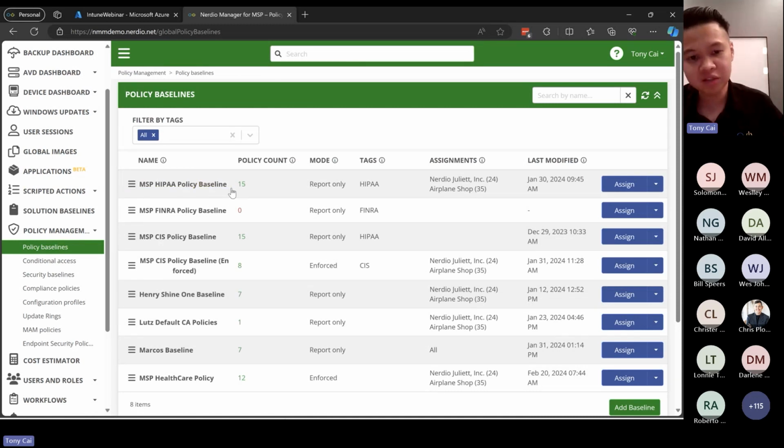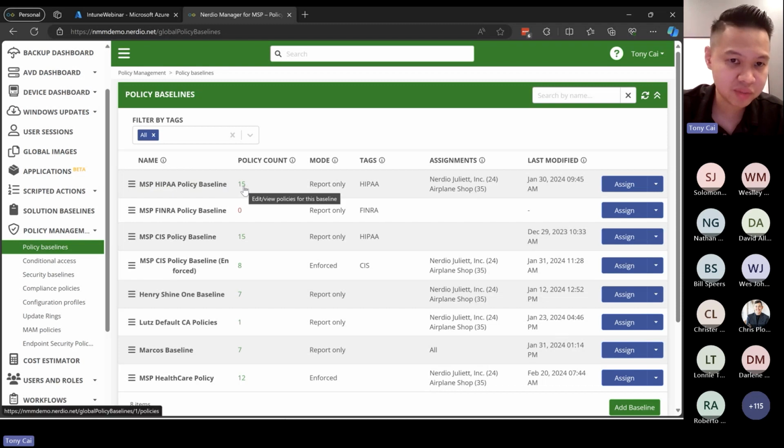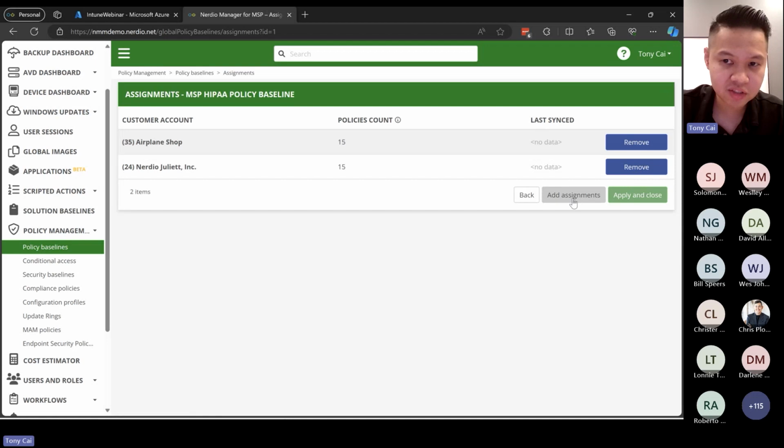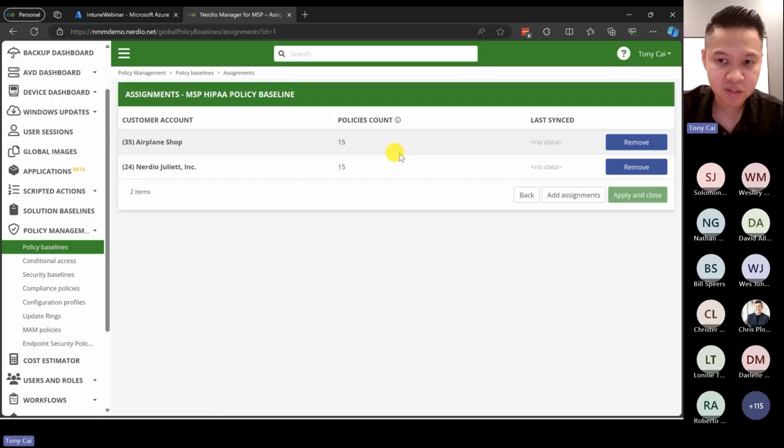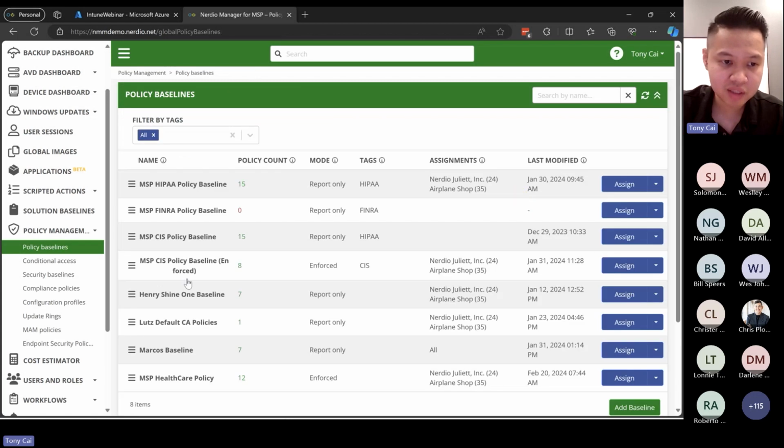So my thinking is that any healthcare customer I have, I can now take this one policy that includes really 15 policies inside of it and assign it across multiple customers. I'm going to add the assignment and assign it across multiple customers, right? So all my healthcare customers can now have this baseline, and any policy I edit inside of these individual policies that reflect here will automatically push it down.